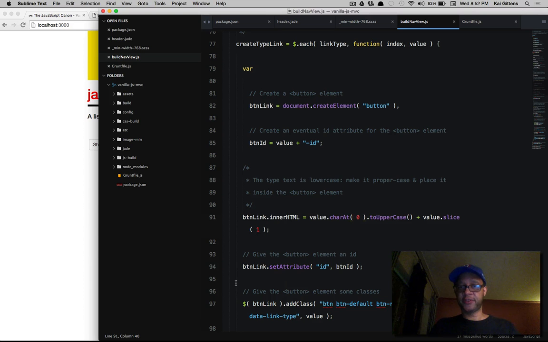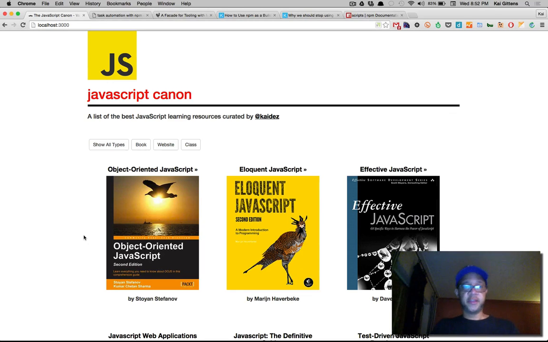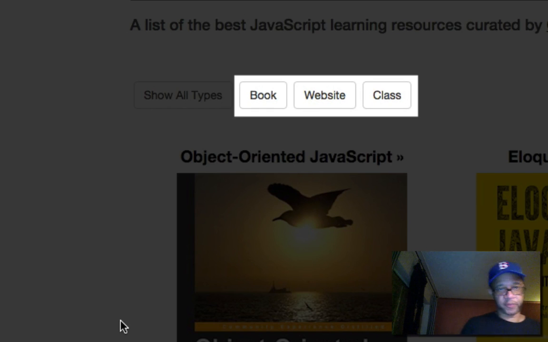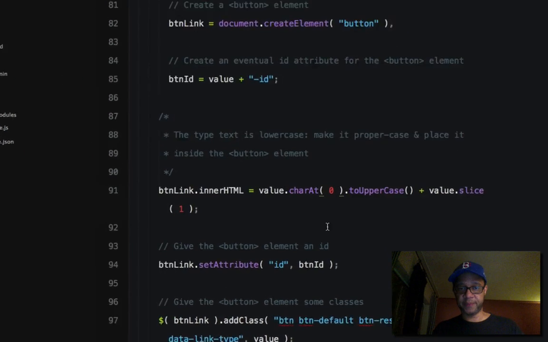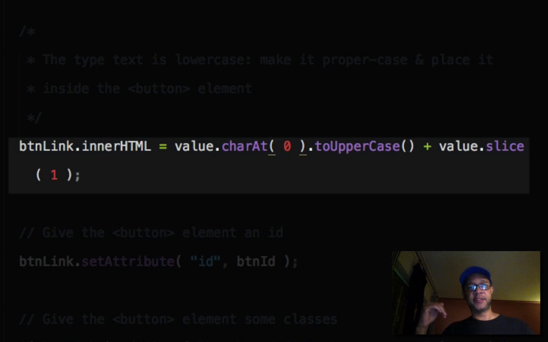Let's change some JavaScript here. So these buttons here, just these three, ignore that show types, just these three, book, website, and class. These are values that are being pulled from a JSON API that's running off of Heroku. These values, book, website, and class, they're actually lowercase in the API, but this JavaScript here is making it uppercase.